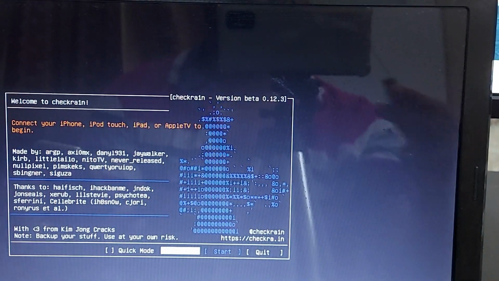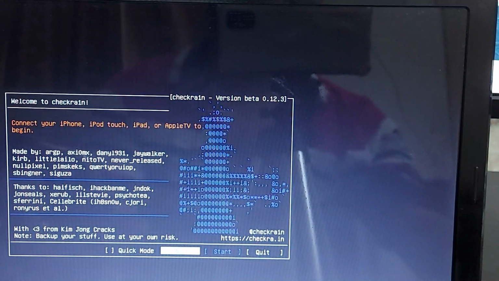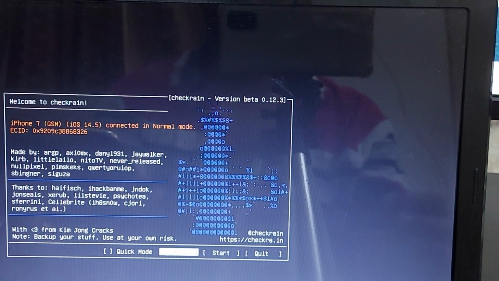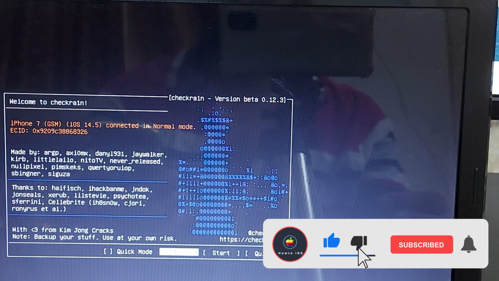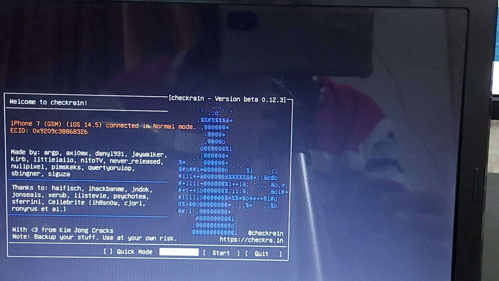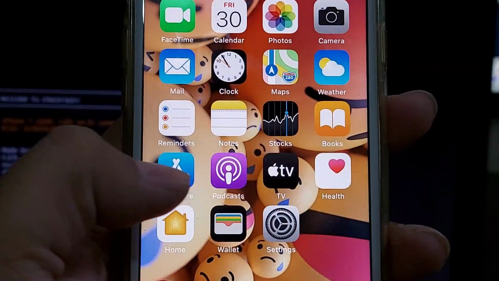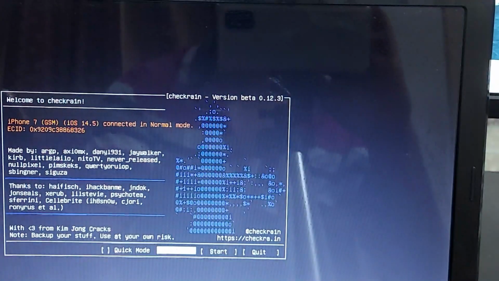Now you need to attach the device on which you want to install the Checkra1n Windows Jailbreak to the computer. Once you attach your device, it will recognize your device at the top. As you can see, I just attached my device and it immediately recognized it: iPhone 7 running iOS 14.5. After you have connected your device, you will see a pop-up on your device, trust this computer. Just tap on trust.